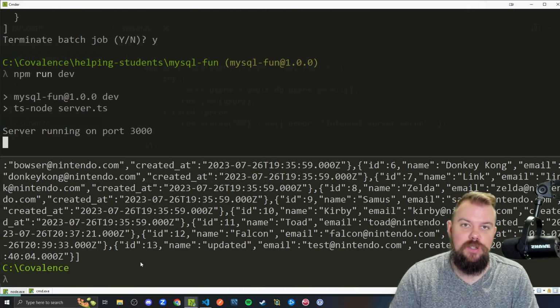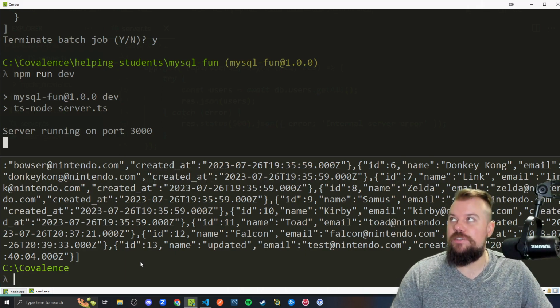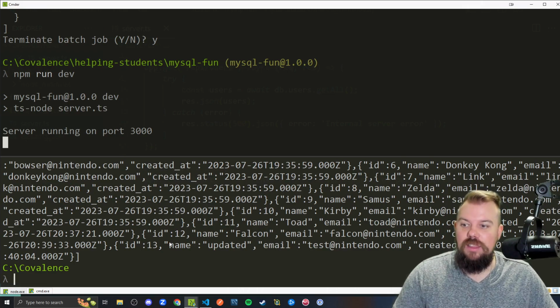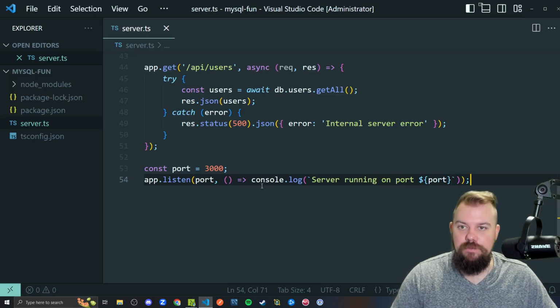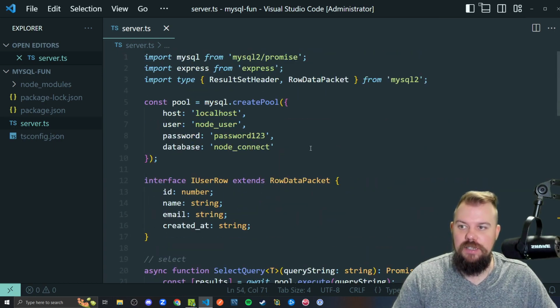This is a GET request, so you could go to the browser and write localhost:3000/API/users, and it will also show this information. So, I mean, we've done it. The goal of this walkthrough is technically done. But like I said, this is not how you're going to be doing things in your projects.